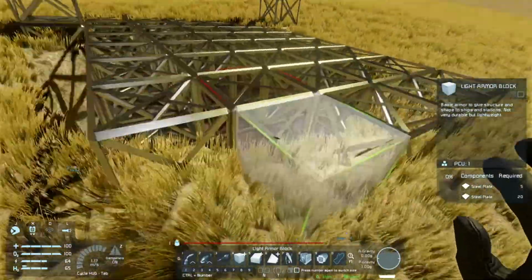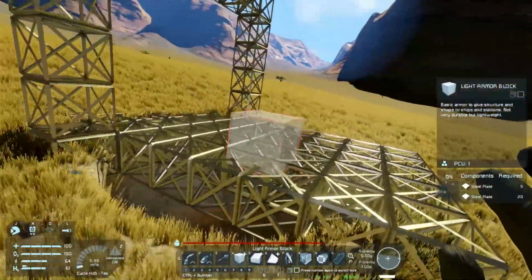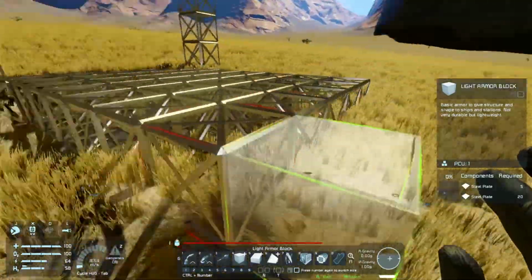I measured out the truck before, and to have a bit of room to move around it, we'll need this space inside to be 7 blocks.